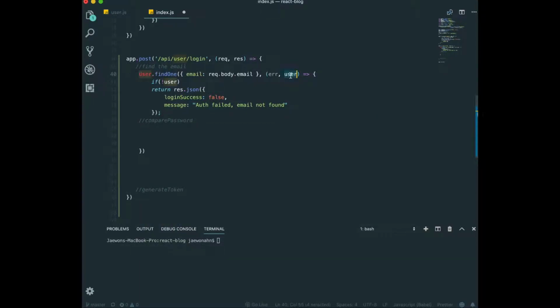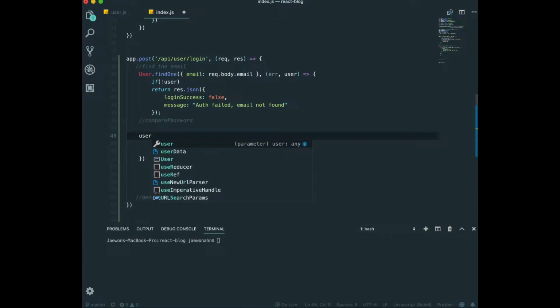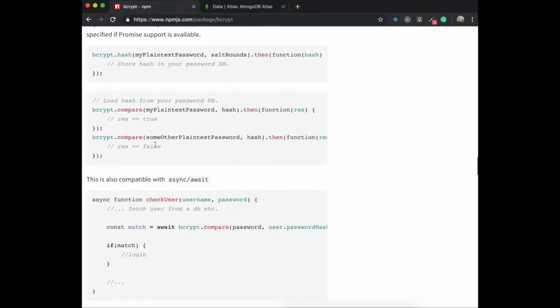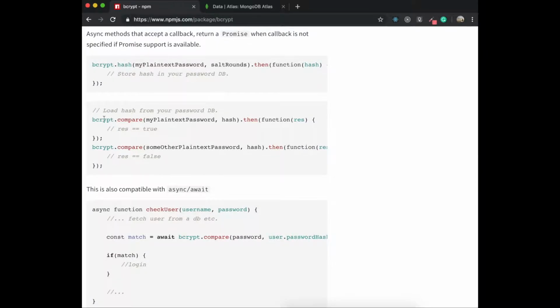So here we got the user from our database. So first we will type user, and then we will make one function, compare password. So what we are doing is actually related to the bcrypt we used last time for hashing the password. So just briefly we go to that part again to see how we need to do it. So to compare the password, we need to use this one. So we are gonna use this part again.